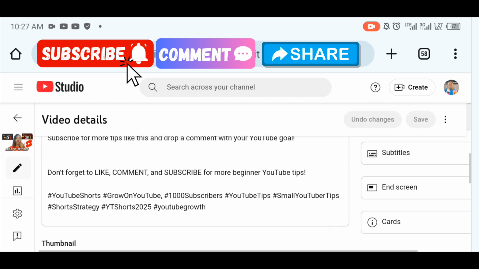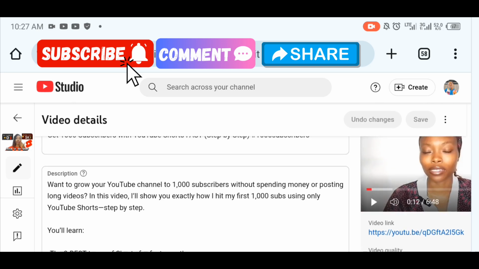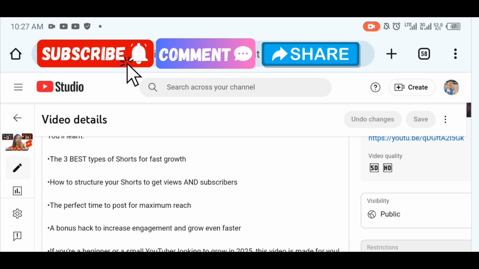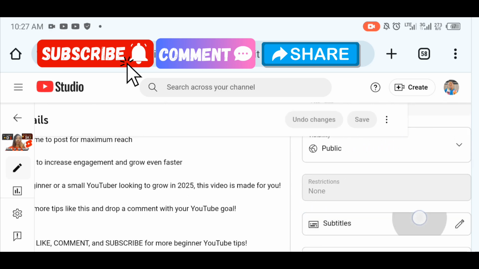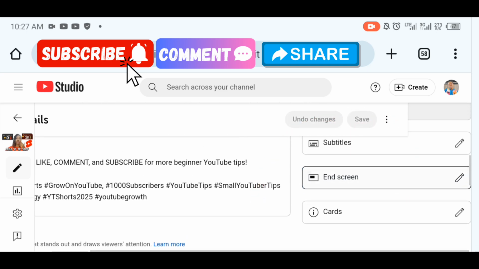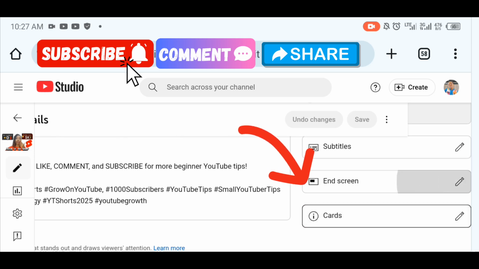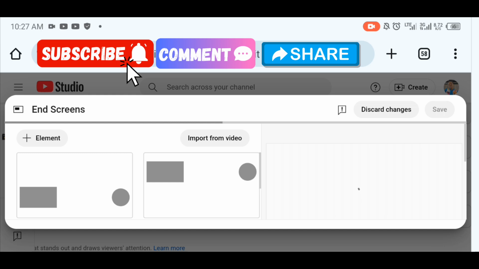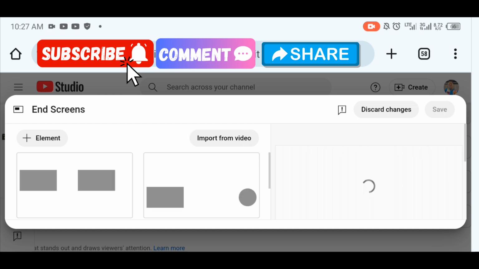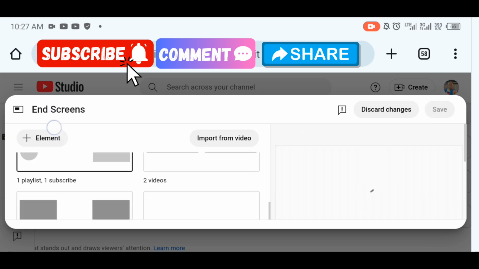So you scroll down, then you will see subtitles, you will see end screen, you will see cards. The first we're going to start with will be end screen. You click on it. So guys, you click on end screen. In the next video, I will be sharing with you how to make a subtitle visible, but let's get right into the main focus of this video, which is end screen and cards. So once you click on end screen, this is what you're going to see.